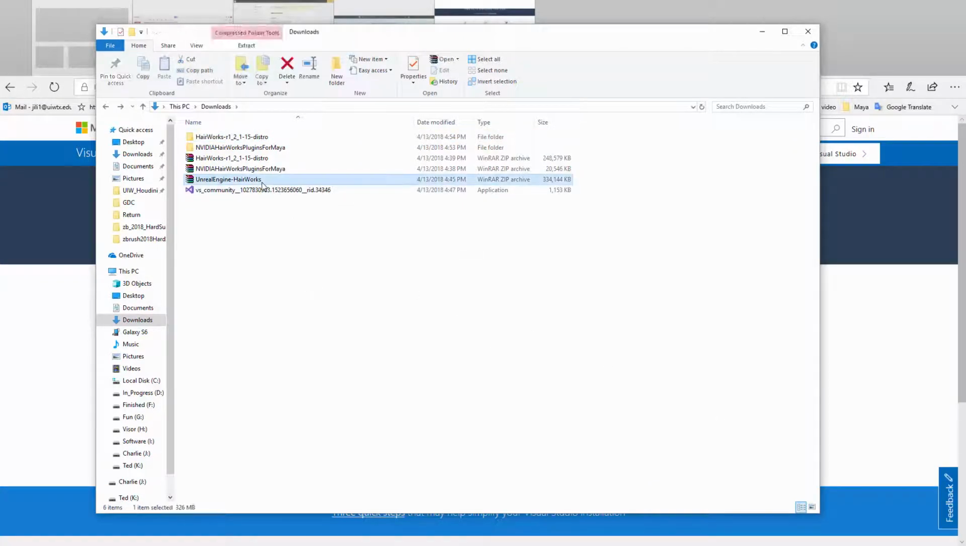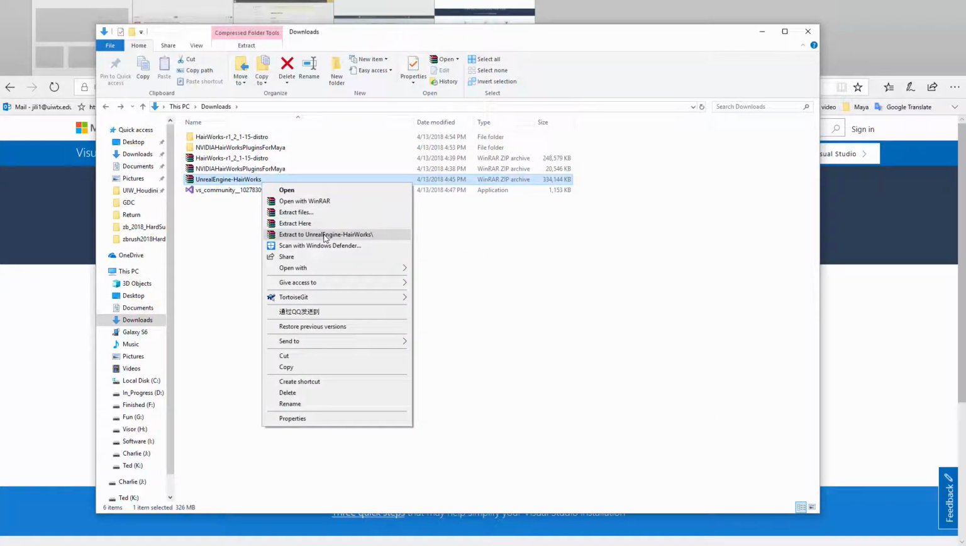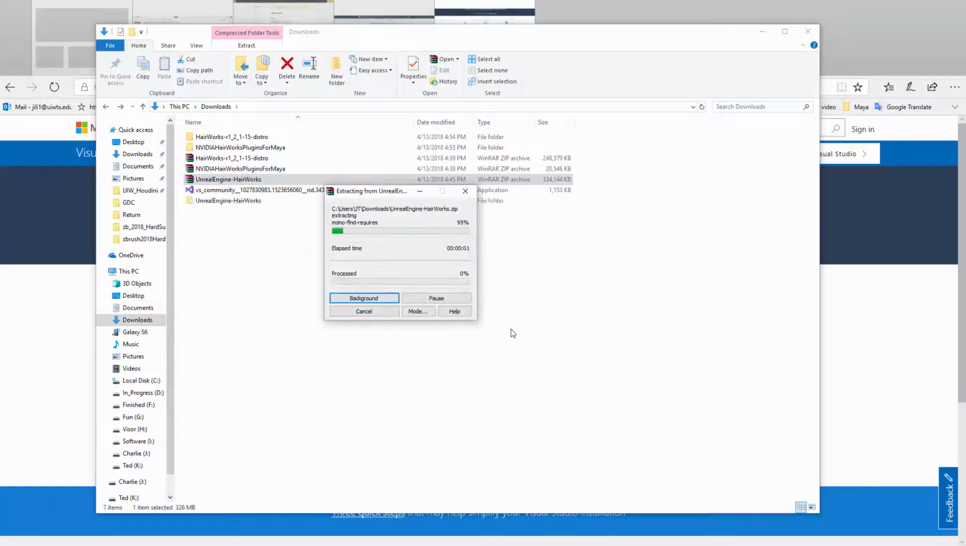So another thing you want to get is the Unreal Engine Hairworks. Also extract this. Okay, do all these things. This is going to take a while. I'm going to pause here, and when it's done, I'm going to show you some further steps.